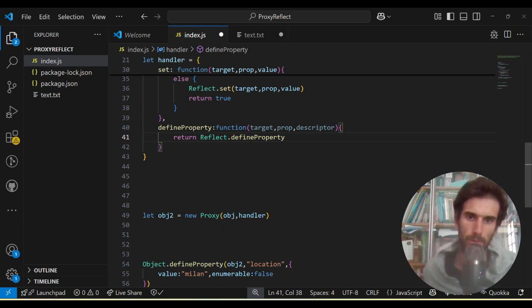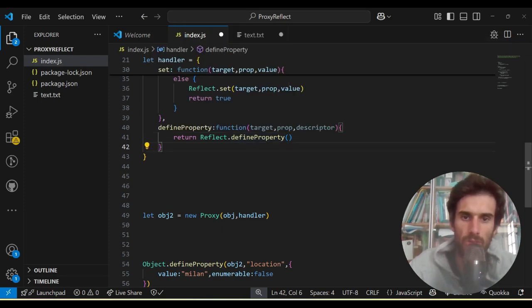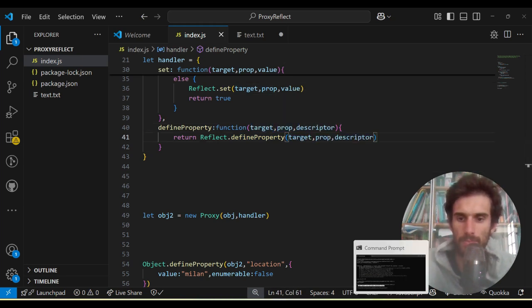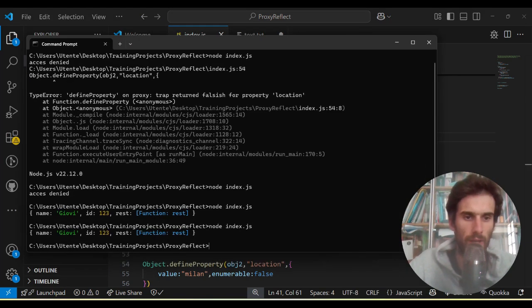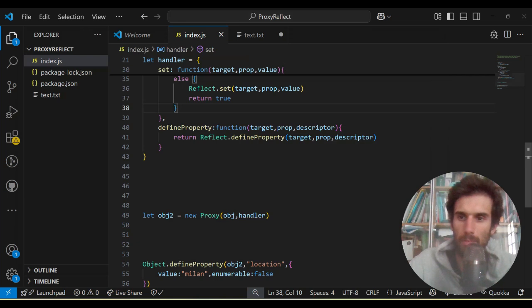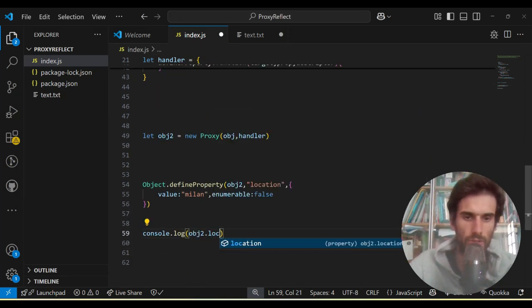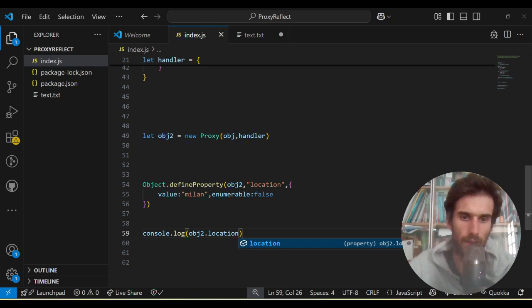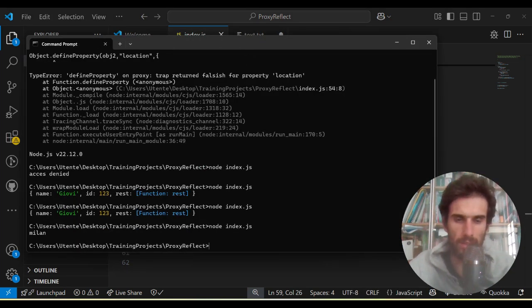Inside our defineProperty trap, we use Reflect.defineProperty and we pass pretty much all the same parameters that we have here, so there is not much to think about. Now I changed some things. To be frank, I don't even know what I'm doing. But if I try to access obj.location, for example, probably it is there. So things are working correctly, as you can see.